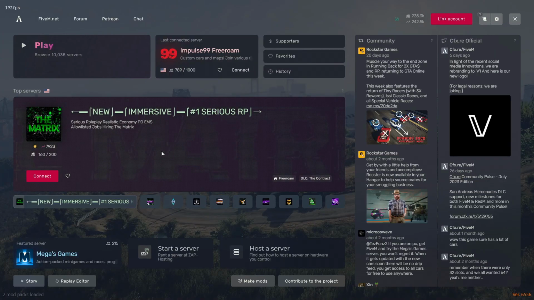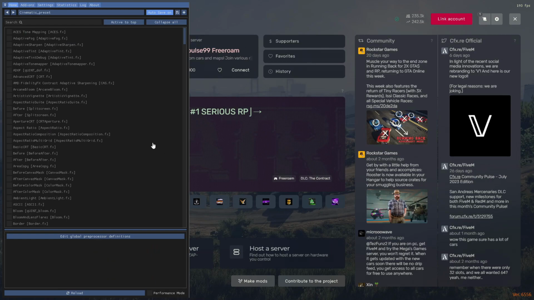So I hope this works for you guys, and it's a very easy solution for this. And many people have been texting me and saying that ReShade is not working.